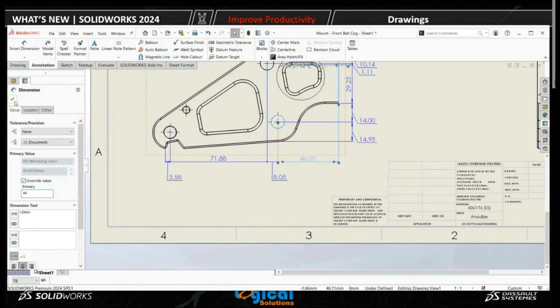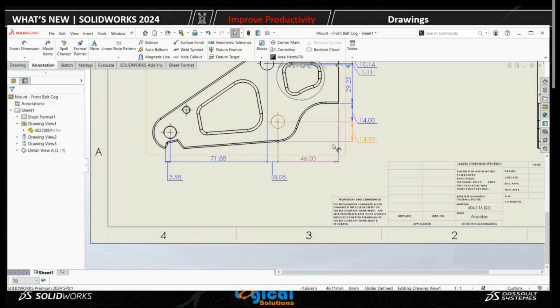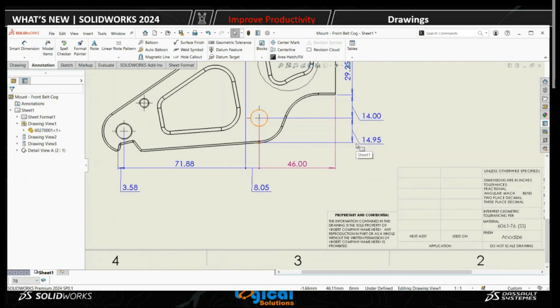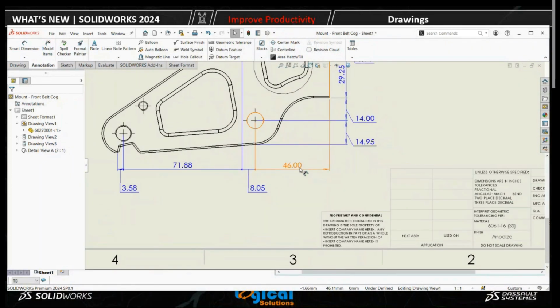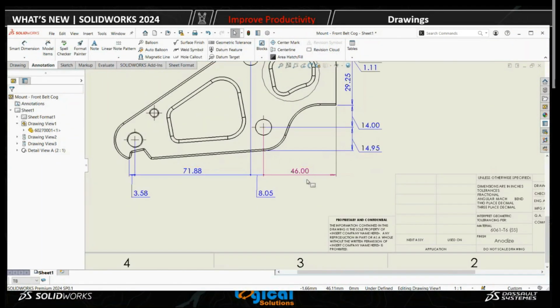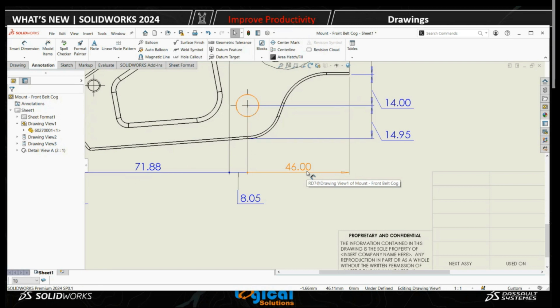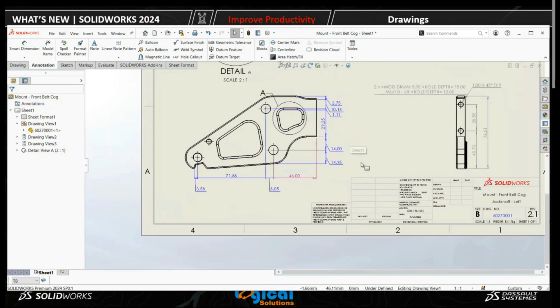Previously, when we overrode the dimension, we couldn't see whether it was an overridden dimension or not. If you wanted to check, you could click that dimension and see it from the property manager. For this release, you can simply see that the overridden dimension has a different color. We can simply identify this is the overridden dimension. See here, 46 has appeared in a different color. This behavior is also controlled with the system options.